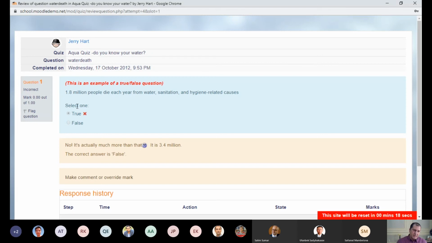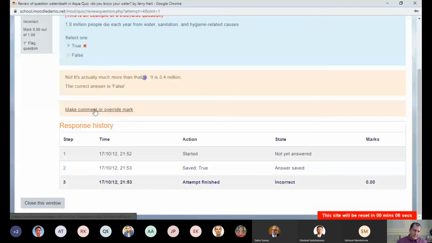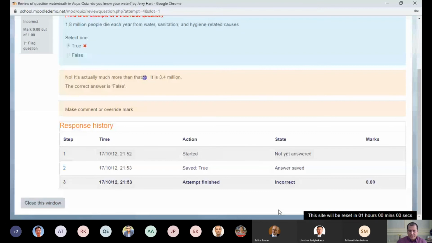Question number 1: the correct answer was false, but the student chose true. This is the feedback provided by you to the wrong answer, and you can add some comment here. Then you can see when the student started the question and when the question ended. So the time and everything is available, and you can see a report for each and every question.